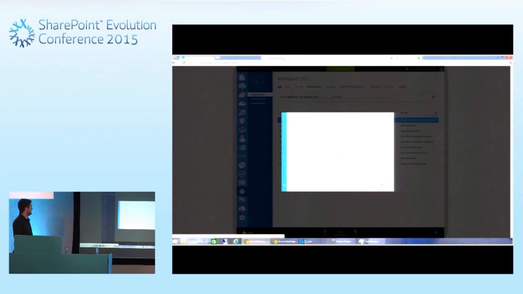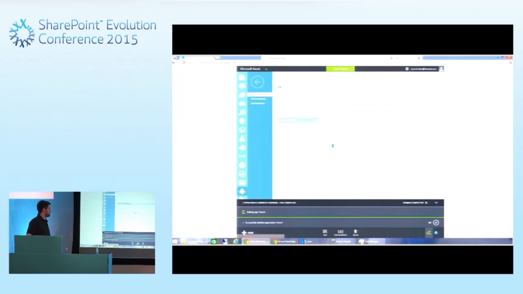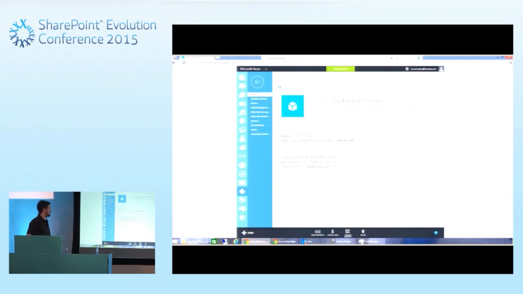So we give it a name, and give it the URL that we want to sign into. This will be my SharePoint root, just the root URL of my tenant. Paste that into the app ID, which just gives it a unique identifier. There we go, that's now added our app.